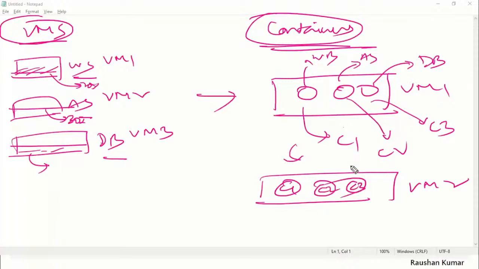This will give you high availability also. If you have two containers of the same type deployed in two VMs, that will give you high availability also. Even if one container is down, you have the other container to take care.